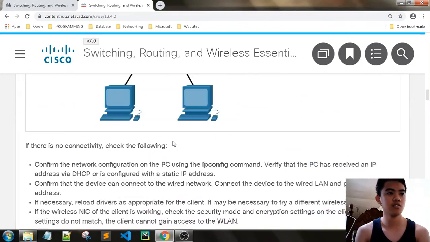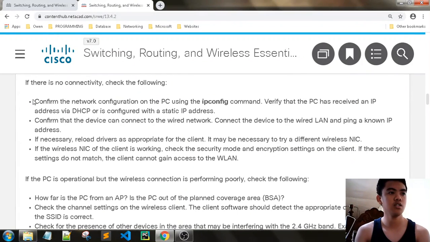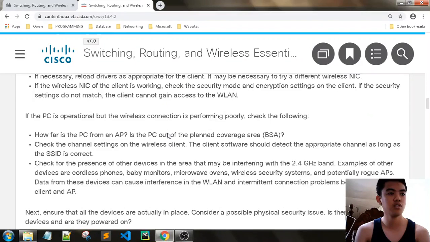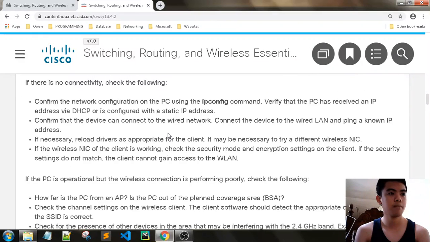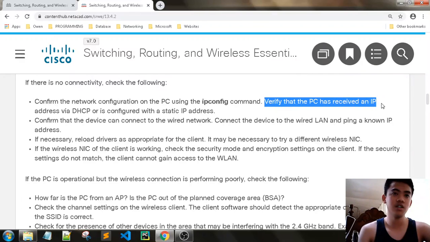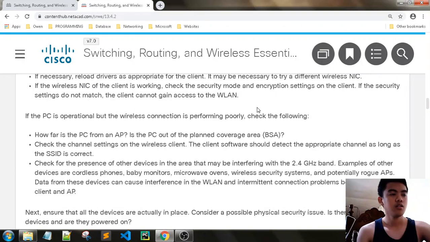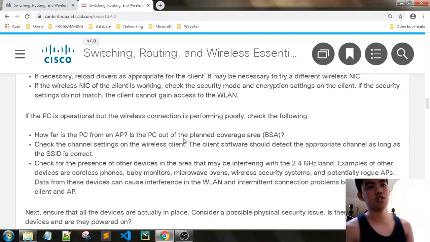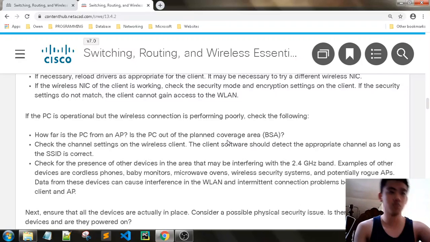For a wireless client not connecting, these are the troubleshooting steps. There is no connectivity. So for example, verify that the PC has received an IP address via DHCP or is configured with a static IP address. If the PC is operational but the wireless connection is performing poorly, check the following. We need to check how far the PC is from the access point. Is the PC out of the planned coverage area? If the PC is out of coverage, obviously it will not be connected to our access points or wireless router.